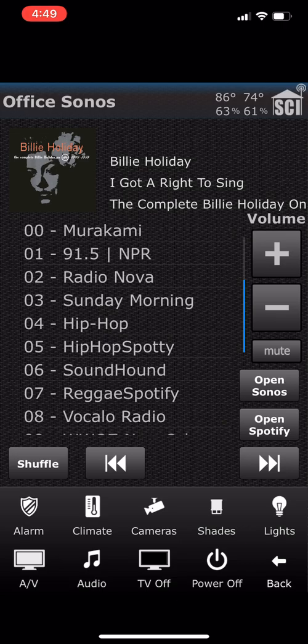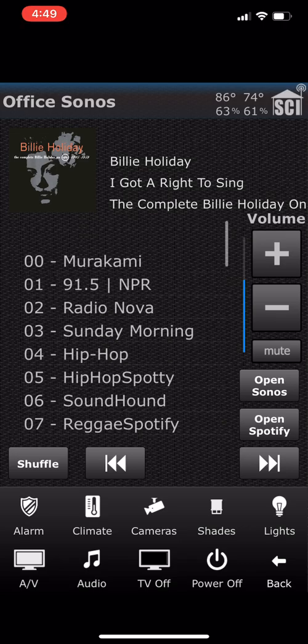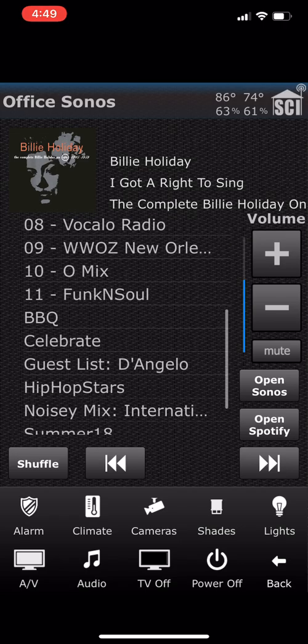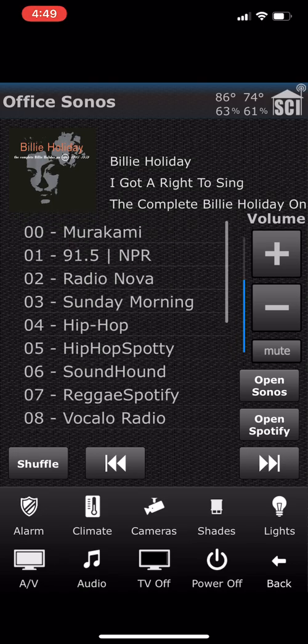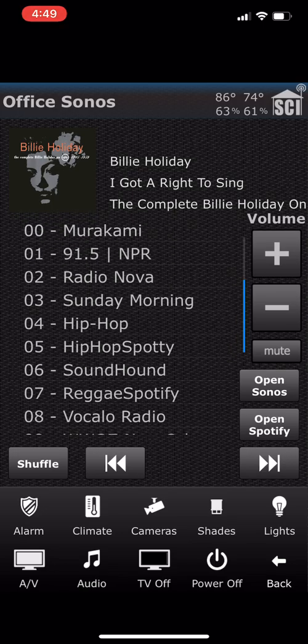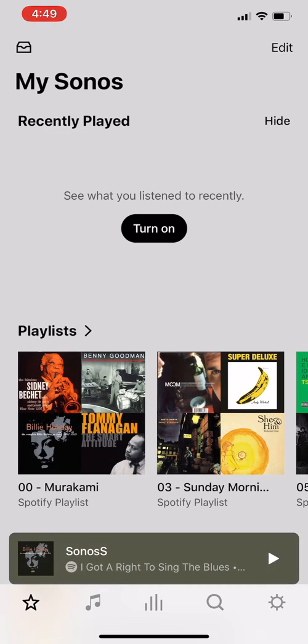And this should look familiar to those of you who already have Sonos. And here's my entire list of all of my playlists and stations. So let's go to the Sonos app, and we can just do that by selecting Open Sonos from right within RTI panel. And then once here, you'll see that we're now on the My Sonos page.